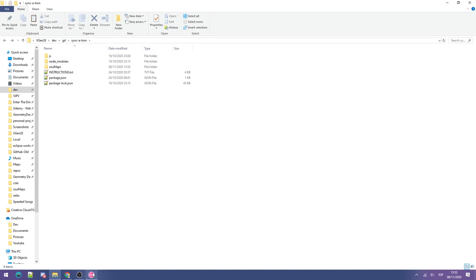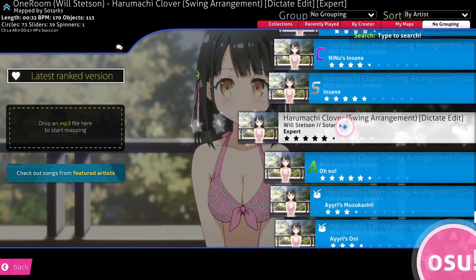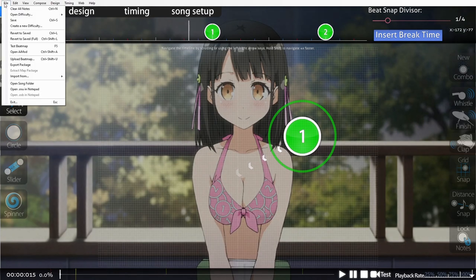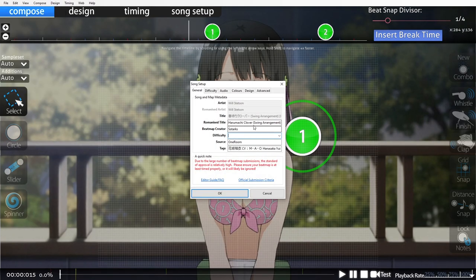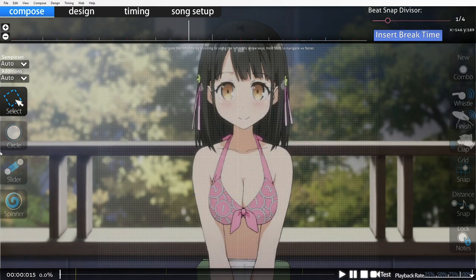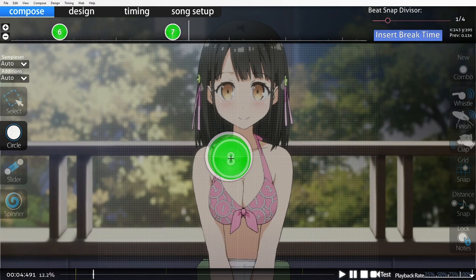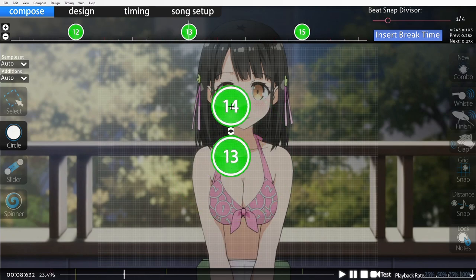Having said that, what if this song you want has really weird notes and you want to put the notes yourself? Really easy. Go to File, create a new difficulty, name it something, for example GD, delete all the notes and just place them yourself. I'm going to place like 1, 1, 2, 1, 2, 1, 2, 1, 2, 1, 2, 1, 2. For example, that might be enough for me.